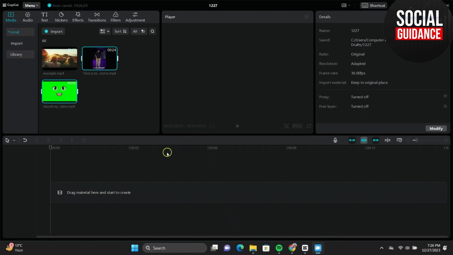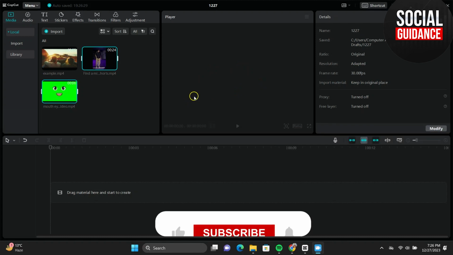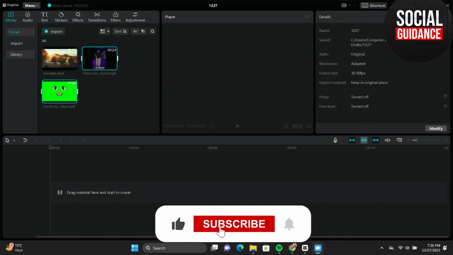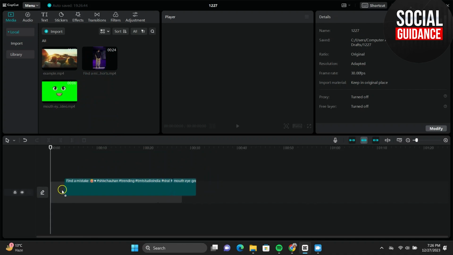In today's video, I'm going to show you how to add motion tracking effect on CapCut PC. First of all, you can see that I am on the editing interface of CapCut PC and now I have imported two videos and I'm gonna use all of the videos to use the motion tracking.